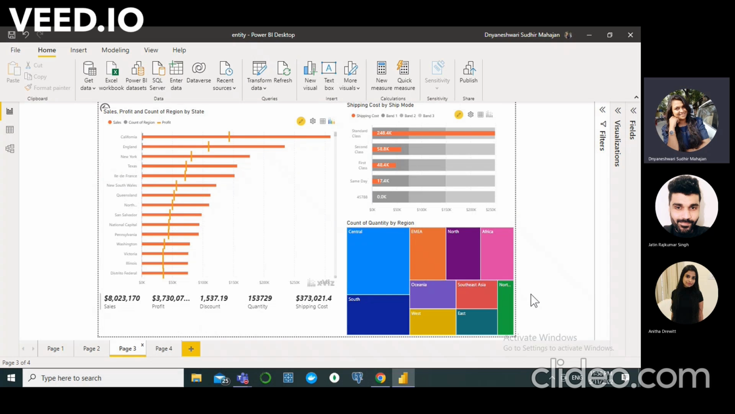The last graph is a count of quantity by regions. Here we have taken only the top 10 regions where the count of product quantity is high. So you can say that these are the top 10 regions where we are selling our products a lot.